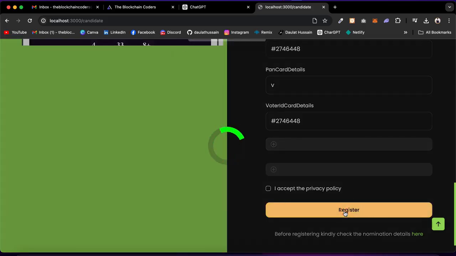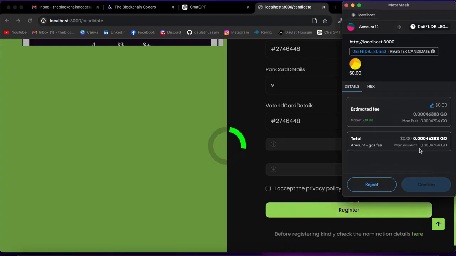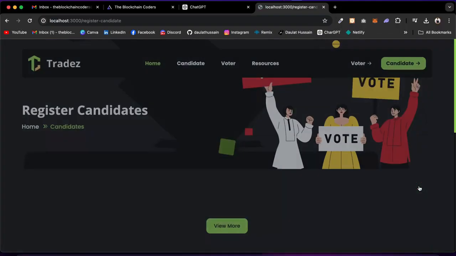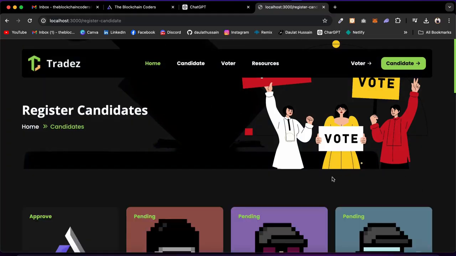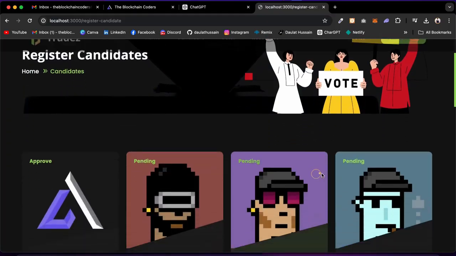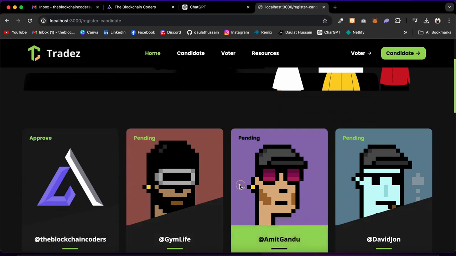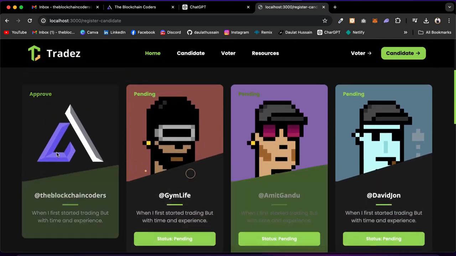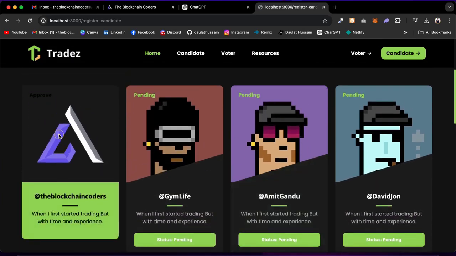It will call our smart contract and register you as a candidate. So just wait, click on confirm. So finally we have registered as a candidate and you will be redirected to the register candidate page, and there you will find all the candidates who registered themselves. So this one is approved because this is the one which I have created as an admin. So it's approved and I have approved myself.